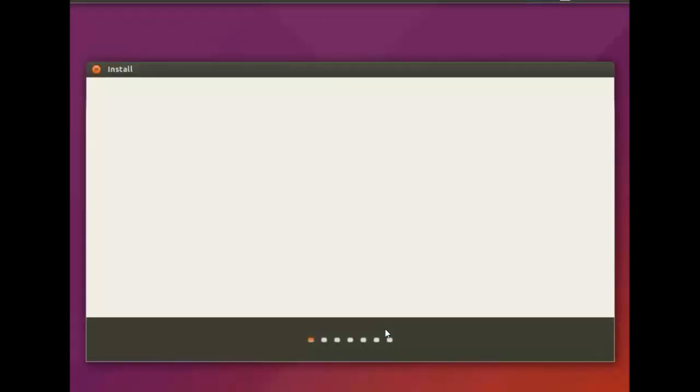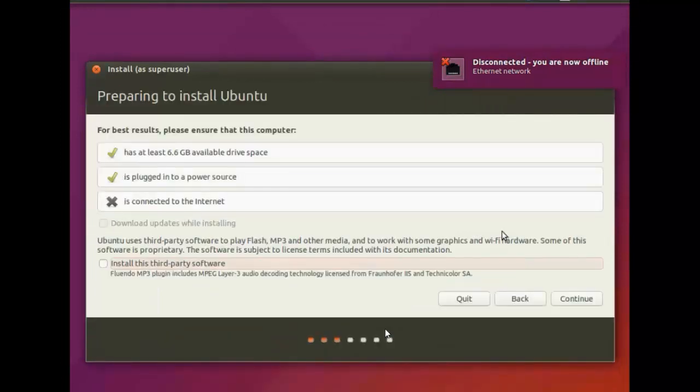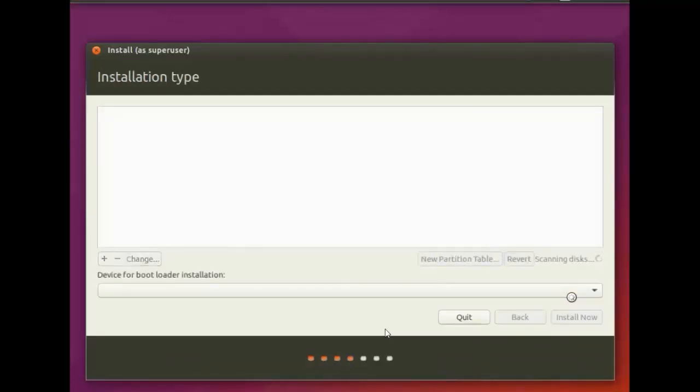I have performed this procedure on VirtualBox, just to record it. You need to select the language and click on Install Ubuntu. Make sure that enough space is available and that your power source is plugged in, and hit Continue. You can also install it alongside Windows 8, but I won't recommend it. You can also erase your disk completely if you don't want to dual boot, but we will be doing something else because we need to create partitions. So select Something else, and hit Continue.